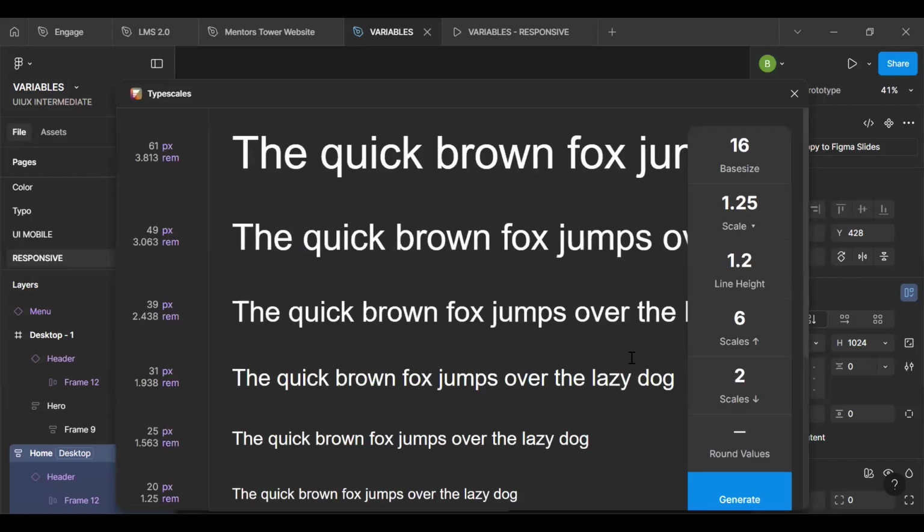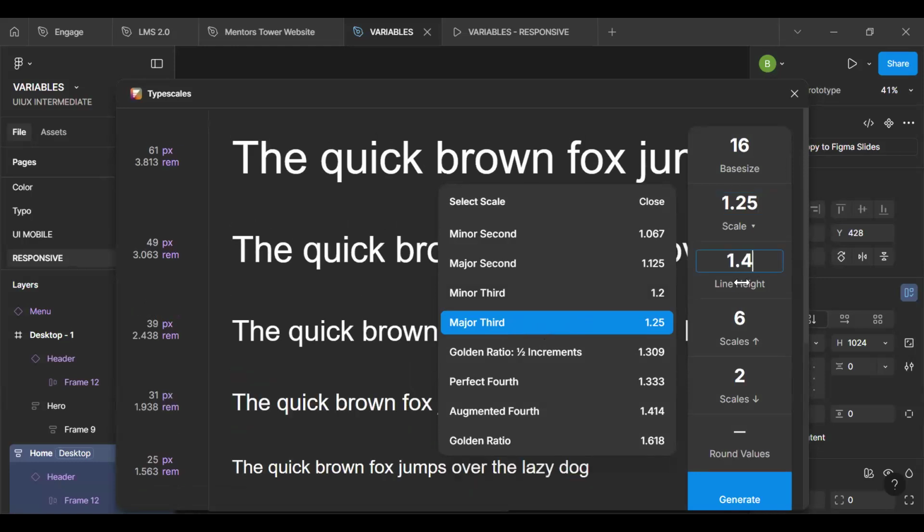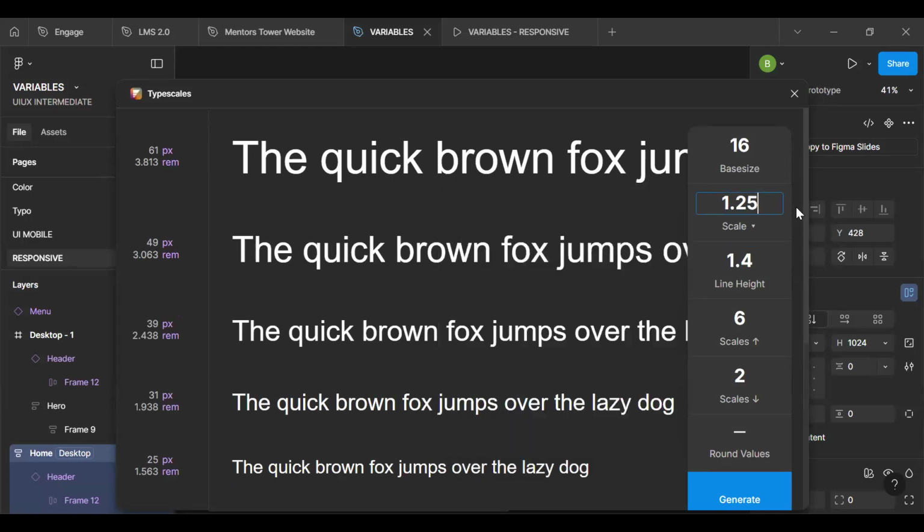Okay, so for our type scale, our base should always be 16. And then while choosing our scale, for desktop, it's always preferable to use a major third. That is the scale for it. Then line height should be 1.4.